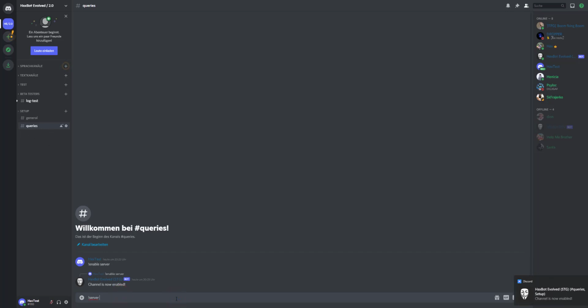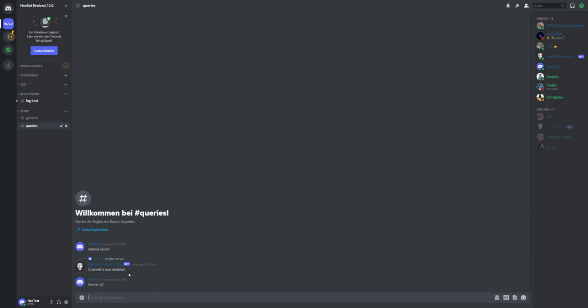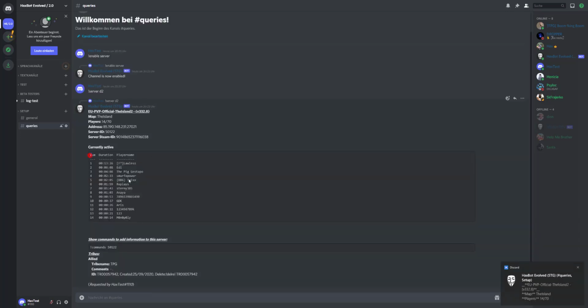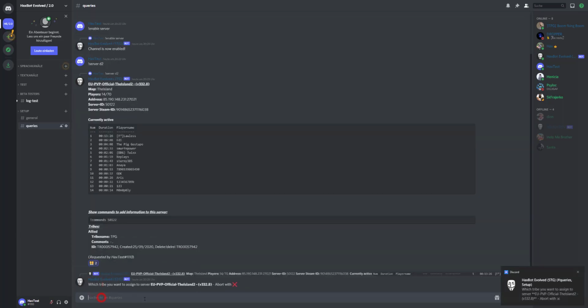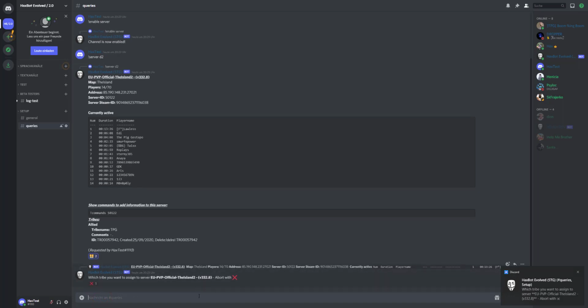Now you can do, let's say, server D2, which we're going to set up now, and it's going to give you the names and the server ID, the players, the map, and so on. And here at the bottom, you find another new feature. It's the family icon. If you click on that icon, you can actually assign another tribe to that server, and it's guiding you through it. If I click on that now, it's going to ask me what tribe I want to assign to this server. If you click the X, it's going to abort.